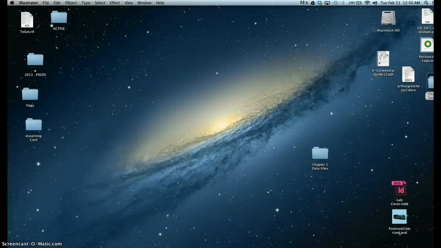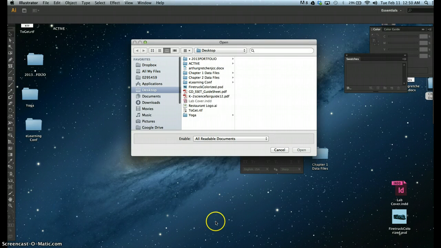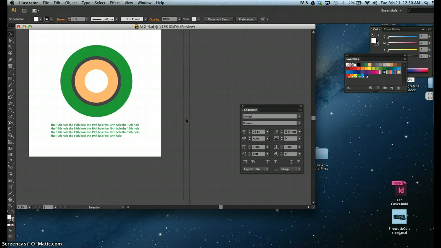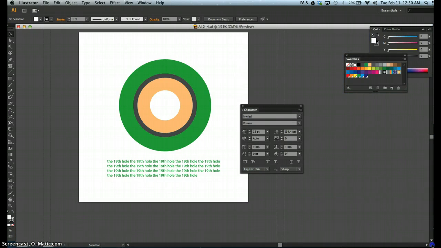This video covers the Illustrator Chapter 2 Skills Review 238. We're going to start by launching Illustrator and then navigating out by hitting Control-O and opening up your Chapter 2 data files, AI2-4. Say Open. Okay, you might want to fit that to window by hitting Control-0, because sometimes it sort of defaults a little bit small.